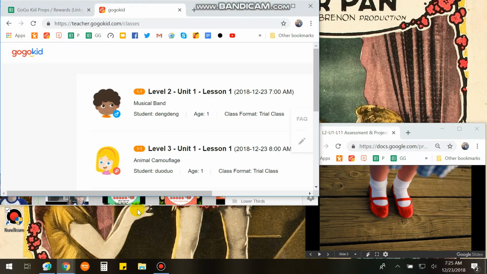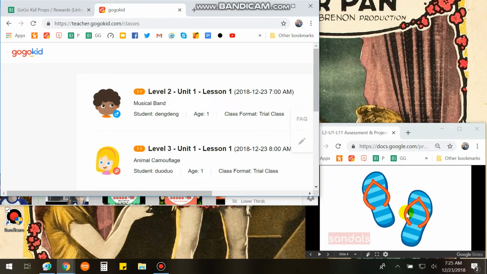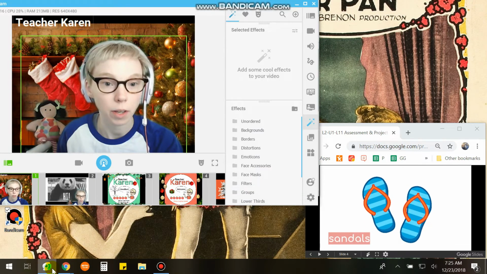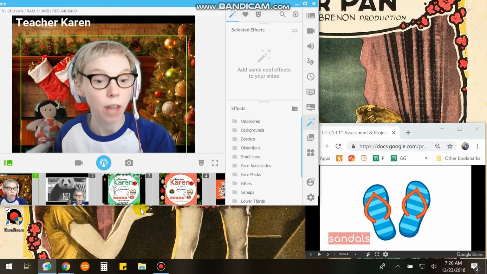Let's pretend I am in my classroom here with my student. If you can envision your GoGoKid classroom, let's pretend it's this window. I want to show my students this Google slide that I have created. We can showcase slippers, sandals. I want my student to see this. So here I am in ManyCam. How can I do that?